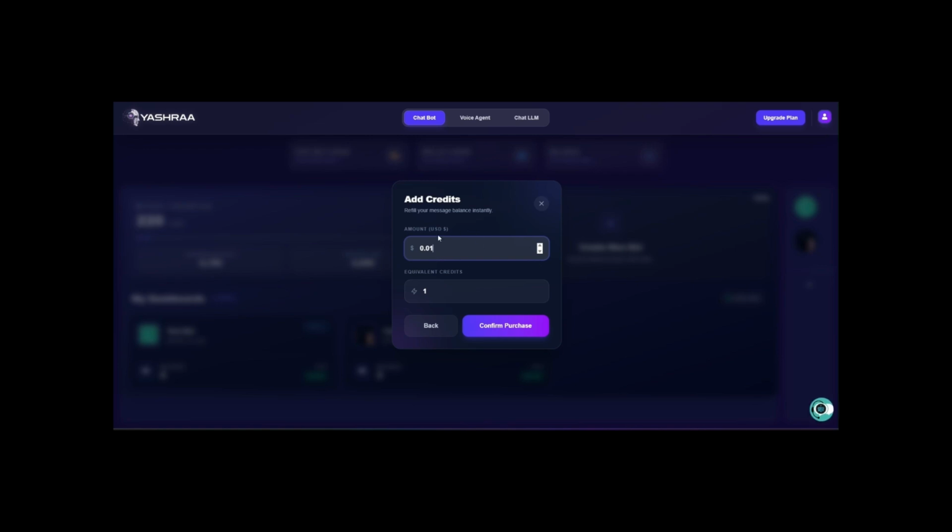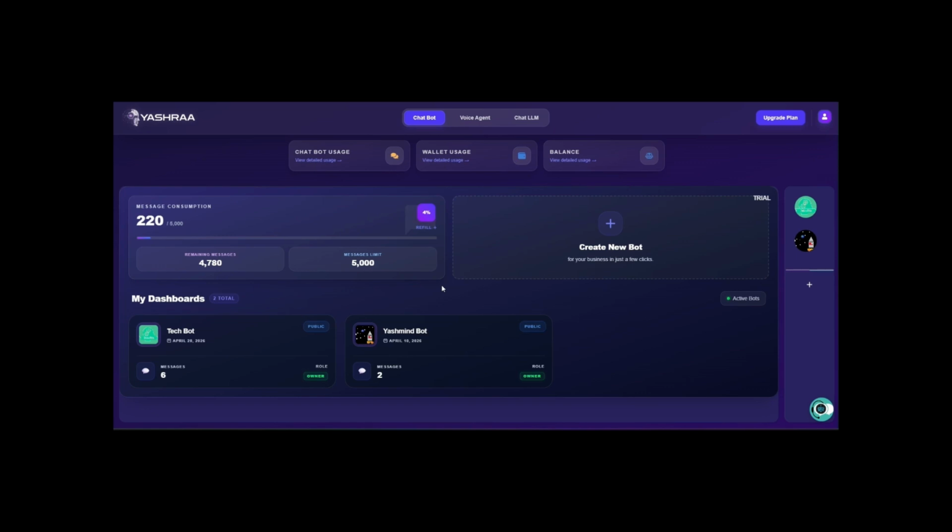Okay, so now let's see. We have seen how top up works for dollars. Now we will see how top up works for Indian rupees. For Indian rupees, if you add 1 rupee, then you will get one extra credit in your account. If you add 2 rupees, you will get two extra credits. If you add 100 rupees, you will get 100 credits added to your account. If you add credit this way, you won't have to wait for the next billing cycle or next monthly cycle of your plan. You can just resume your chatbot conversations and all the functions from here.